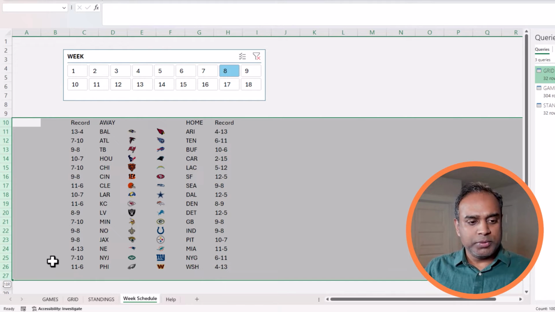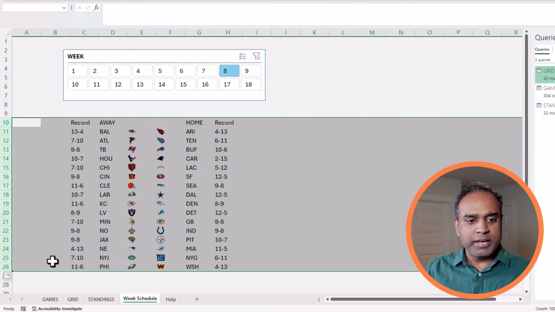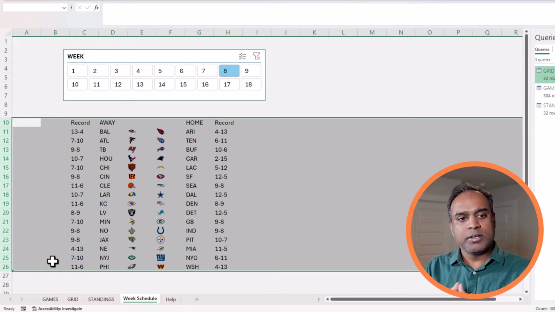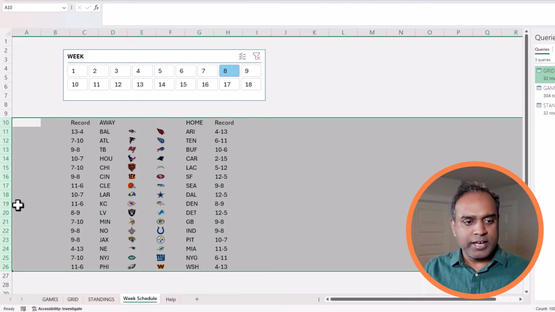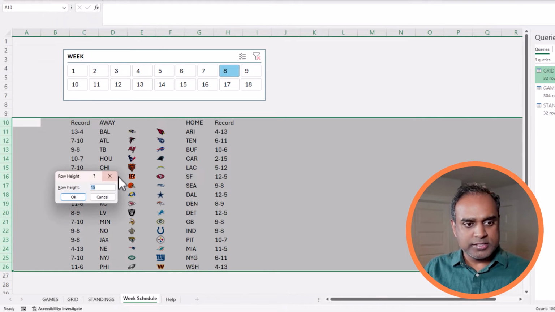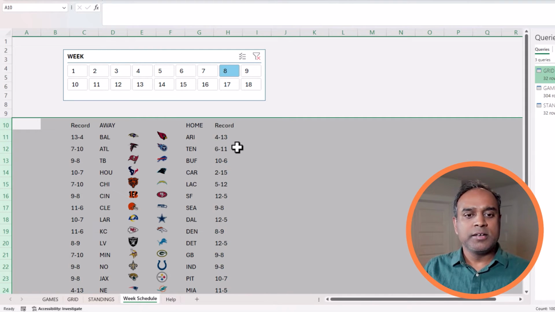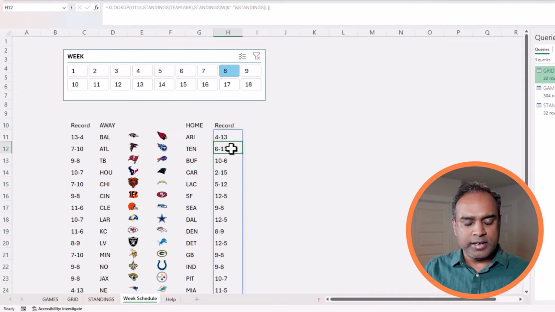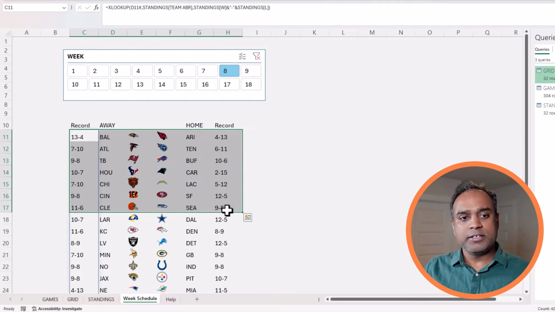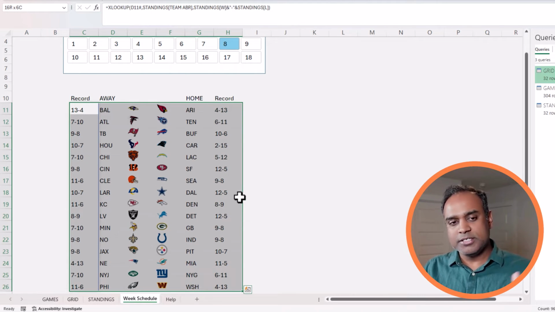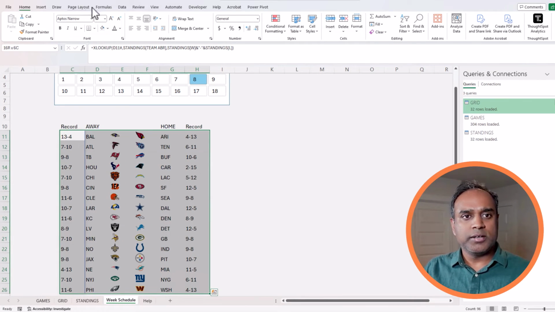So I want to make sure that it can accommodate the games. In this case, for example, there are 16 games in week 8, so this is the maximum it's going to have. I can just right click this and maybe make it a little bit taller. And then I can do some conditional formatting. For example, I'm going to select all these and go to conditional formatting, new rule.